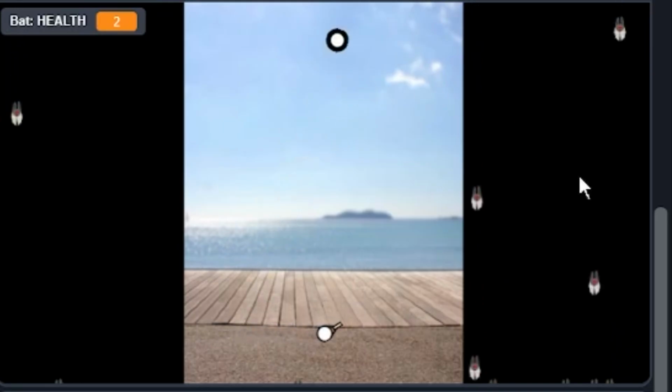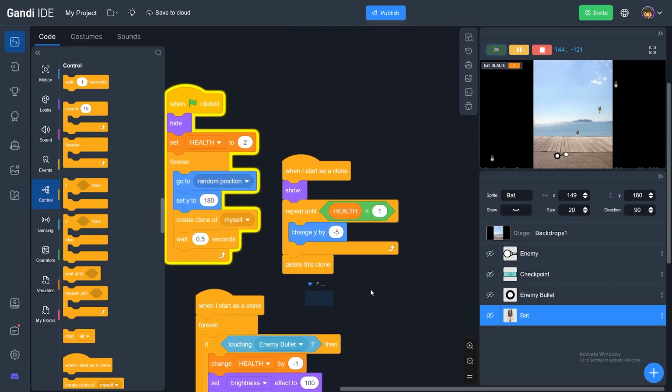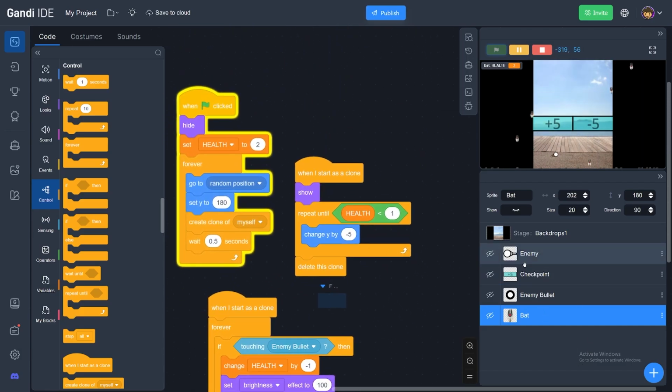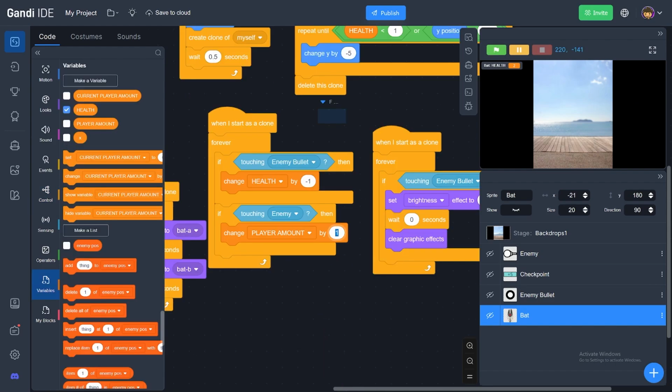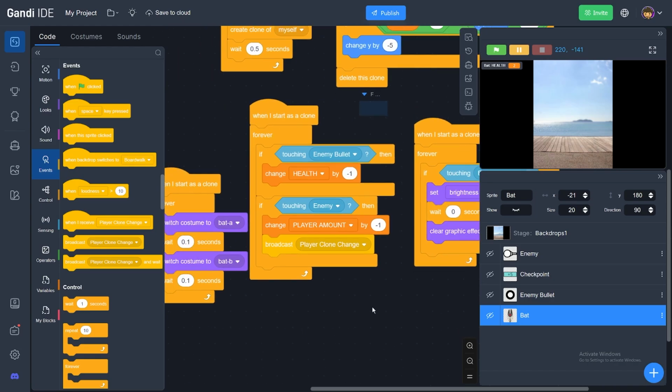Alright, now there are bats spawning in and I could shoot them, and each of them had a single health variable. I need to keep it within the actual space. And then if the bat touches the player, change the player amount by 1 and then broadcast player clone change.